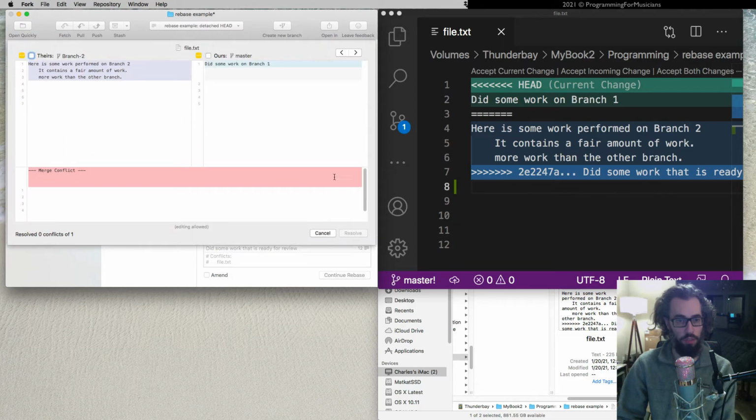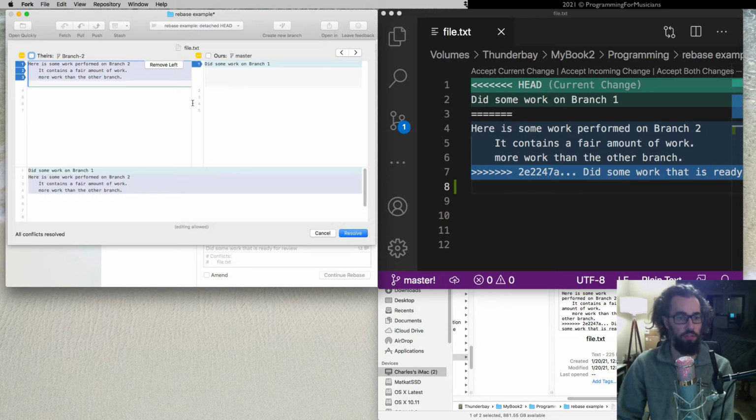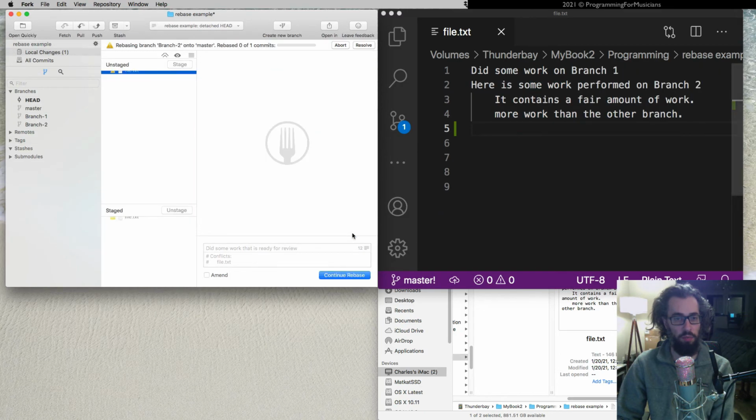We're gonna do it in Fork. This is what we want to be the first line. And now we want this to be the next chunk of lines. And then we'll resolve it. And now we can continue our rebase.